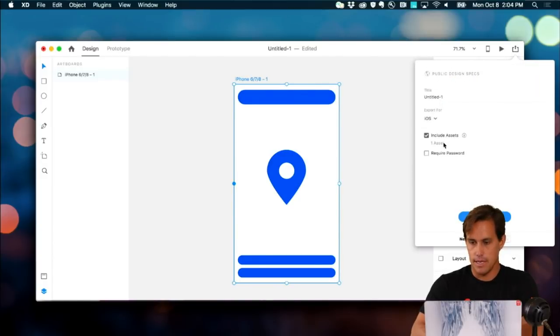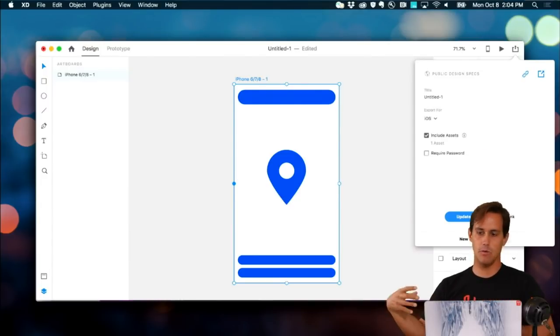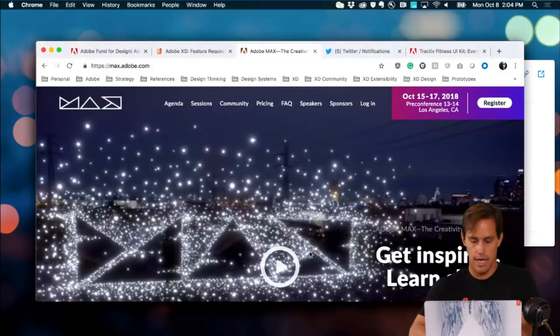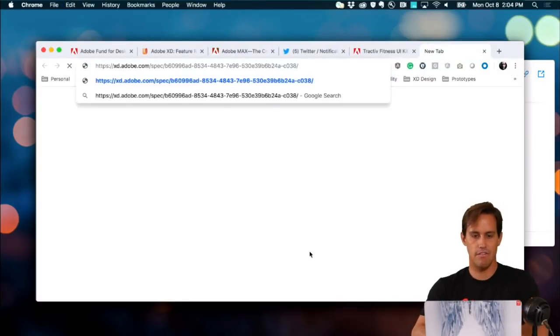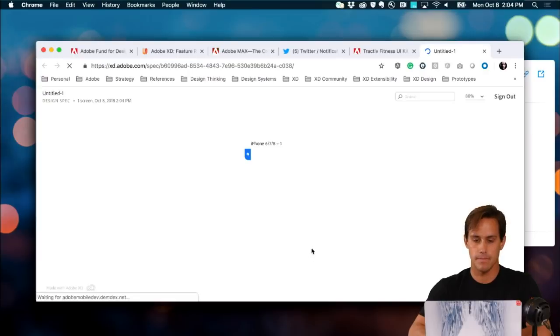Publish design specs, and now that asset is included, and I can create a link. This link can be public, can be private, only emails that you invite get access to it, or you can have a password. So the link is accessible, but you can only see what's inside if you add the password. Now that I have this there, as a designer, I can say, hey developer, this is the link where you can get all the information you need.